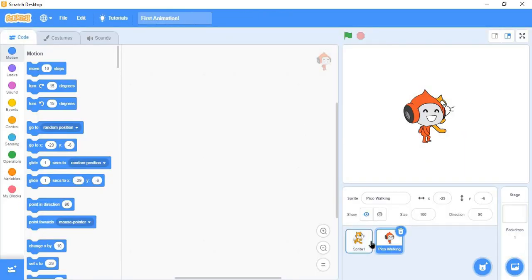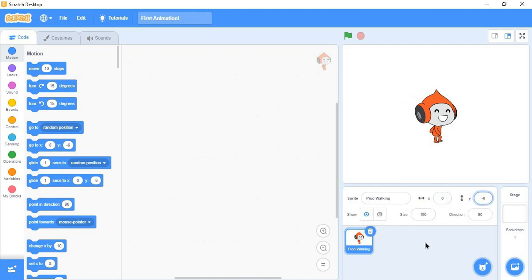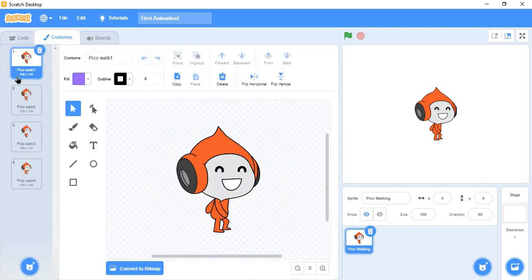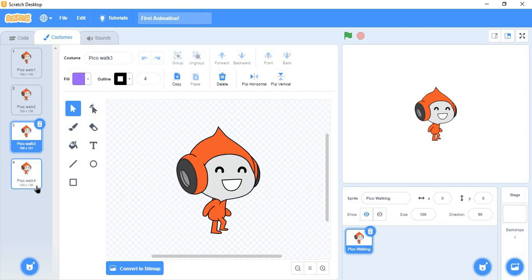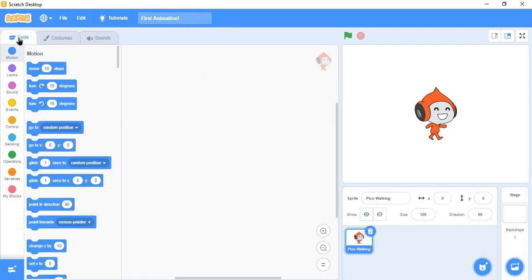Okay, so here we have selected Pico Walking. Now we're just gonna set the X and Y position to 0 as always. Now, as you can see, there are these costumes that make it walk.